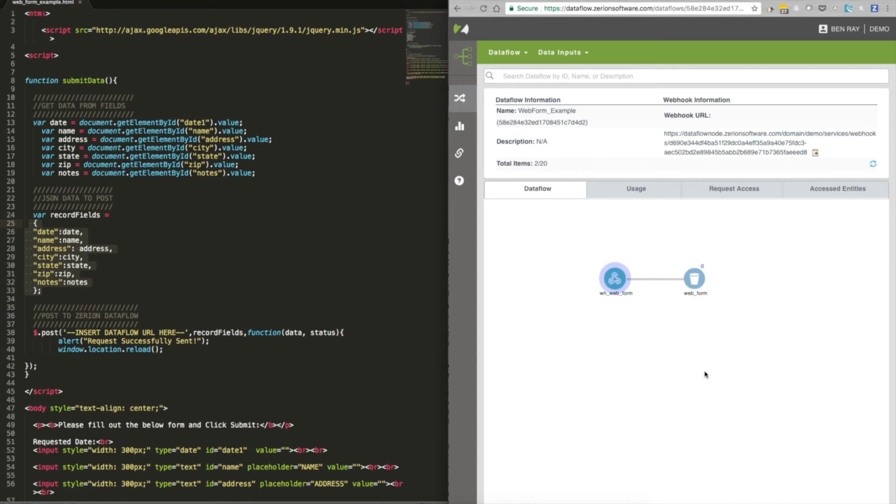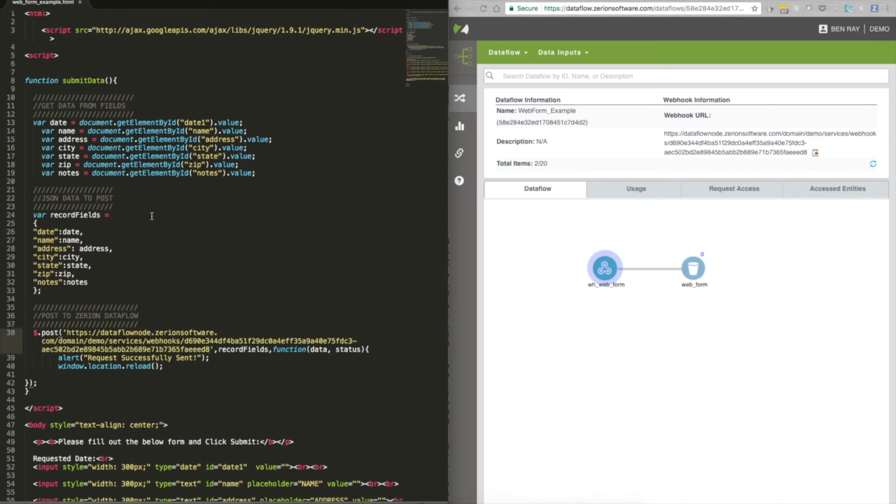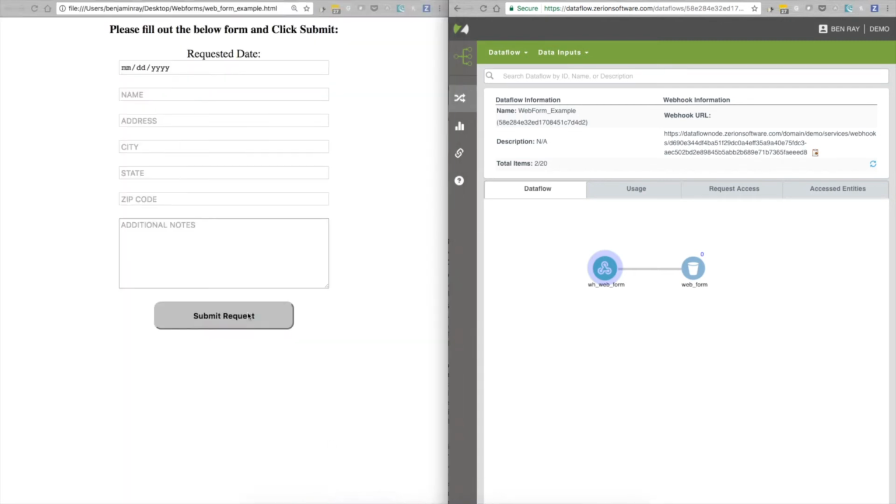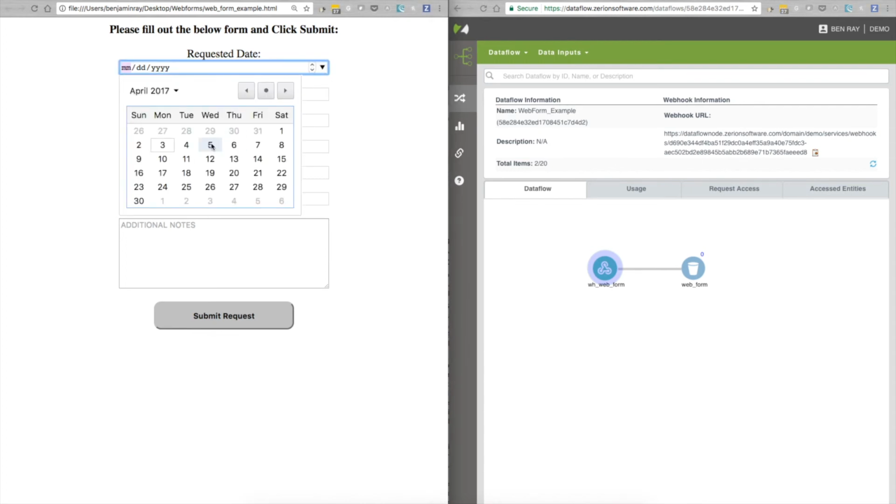And then I'm going to click on the webhook URL, and I'm going to copy this. So right where it says insert Dataflow URL here, you want to paste in your entire URL, and we can save that. Now from here it's pretty straightforward. We're going to go back into our form here, just refresh the page to make sure we have the most up-to-date information and fill this out.